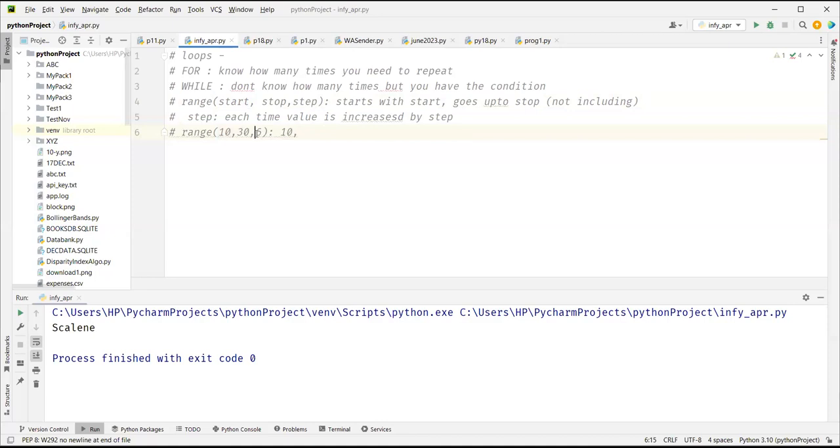16. Step is 6, so I have to increase by 6. So 10, 16, then 22, like that it will go. 22, then 28, and that's it. It will be 28. Now, for a second, let's assume I make this 34, since 28 plus 6 is 34. Then what happens?